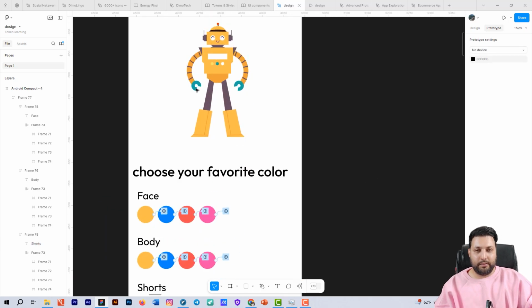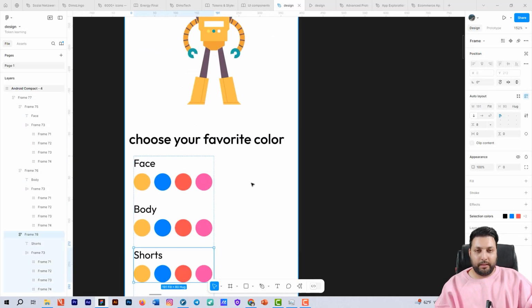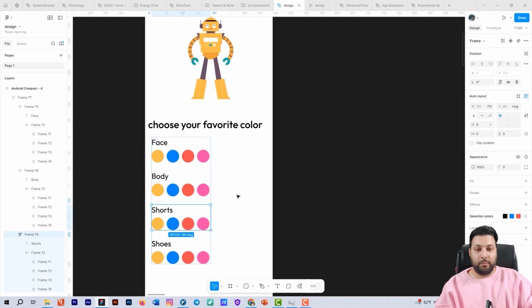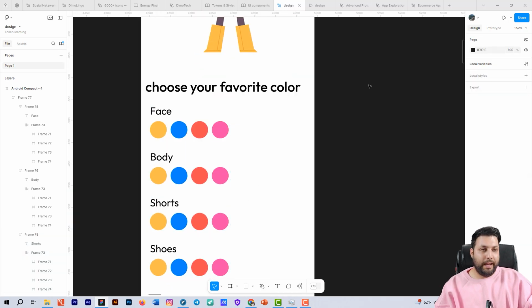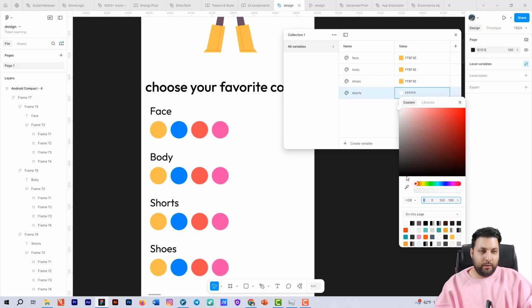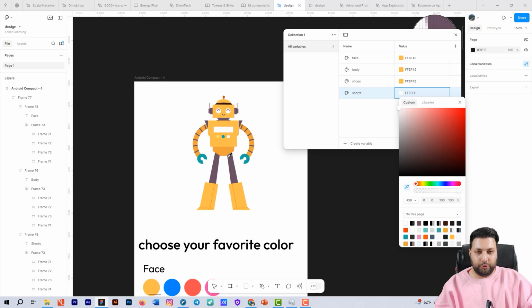I will connect this one. I can add another variable. Of course, you can connect them, for example, to the same, but it will face some problems. But I will have another variable. I call it shorts, and the color of that would be the base color of the shorts.